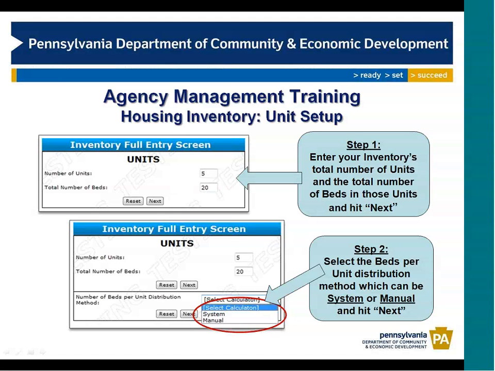Once you hit next, the system asks for what we call a number of beds per unit distribution. We provide two methods of how you want to split those beds throughout those units: system and manual. Now, system basically takes its best guess. That one is probably best used when your beds are perfectly evenly divisible by your units.